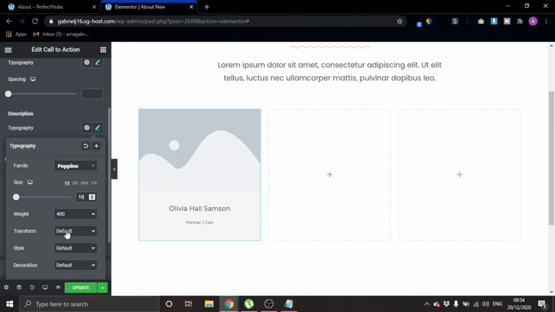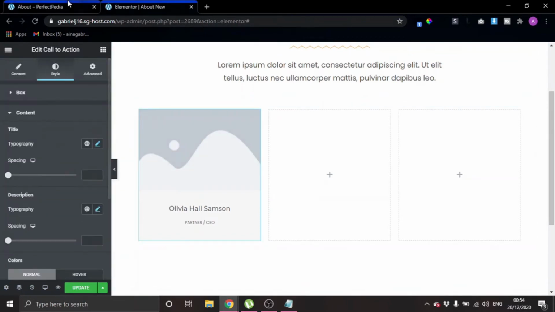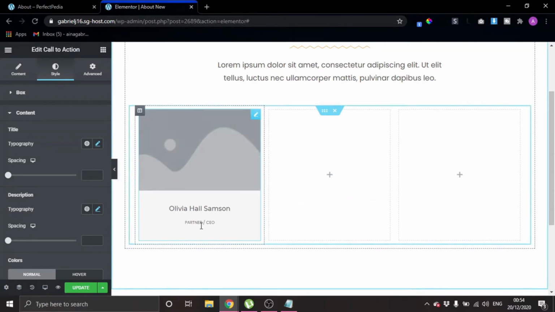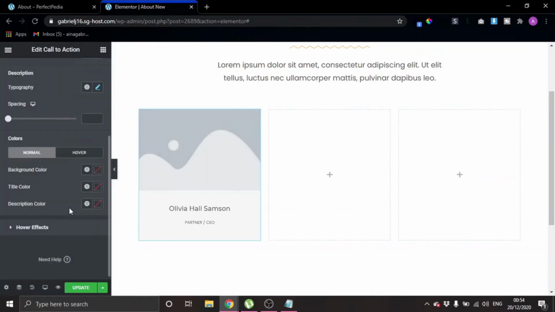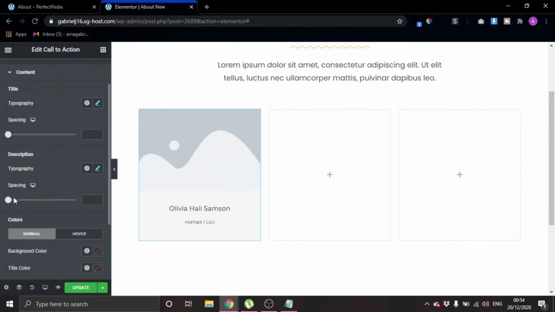And we want to come down to where it says transform right here, and then change it to uppercase. Okay, all right, uppercase is fine. So what you want to do next, I think I might bring this closer. To me, it feels like it's too far up. Okay, so I want to decrease the spacing of the title. Yeah, about 10 is fine.